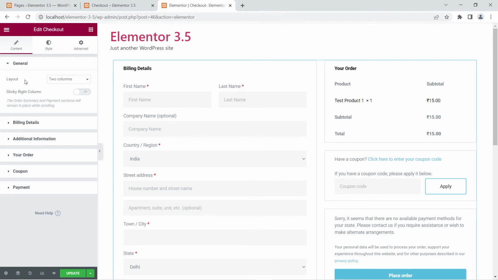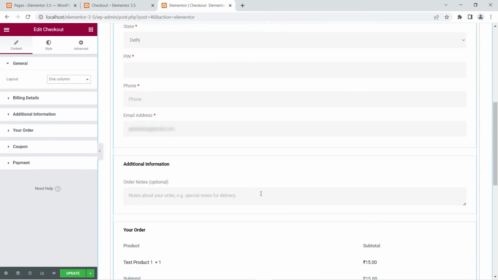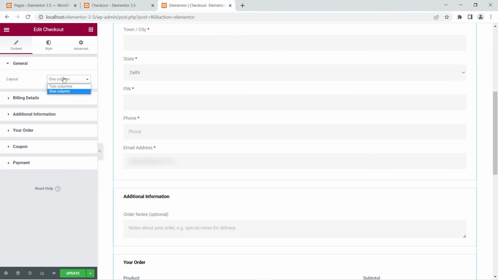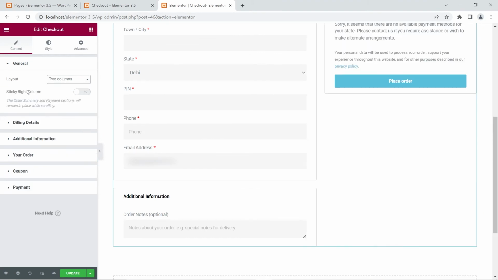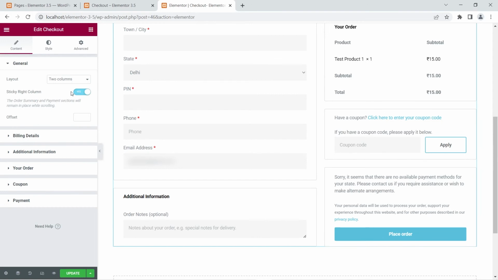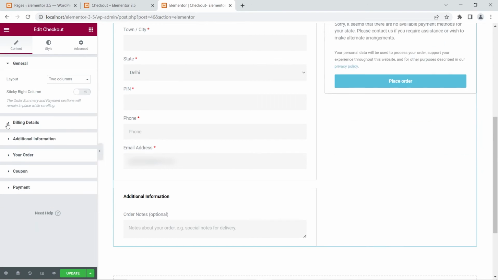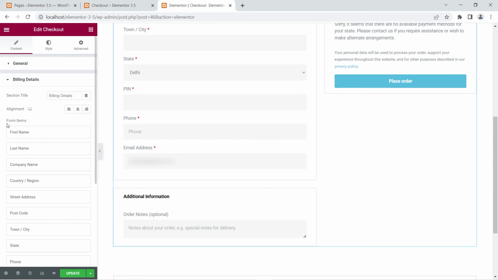So the first setting that you will come across is the layout. Again, these are very similar settings to what we have done in other widgets as well. 2 columns, 1 column, pricing goes to the bottom. 2 columns, sticky right column appears, enable it, offset appears. You can set the offset right over here. Okay, the next is the billing details.